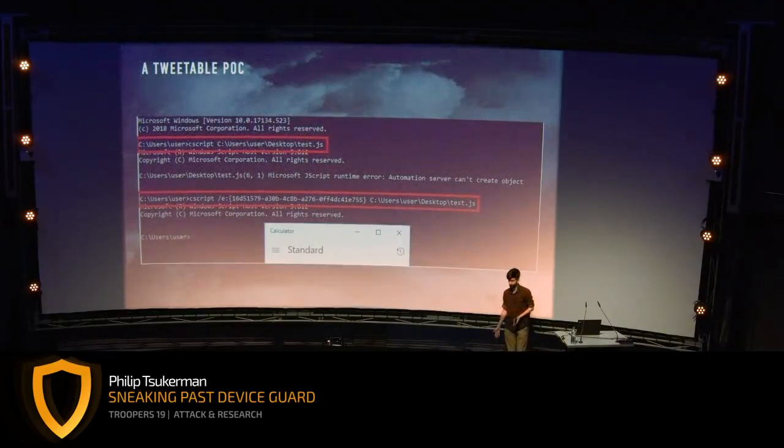So here we have me trying to run CScript with a JavaScript file that tries to run calculator the normal way, and we have this automation server can't create object error. Now this is expected behavior because that's what device guard does. We can't create wscript.shell, and we can't use it to run calculator.